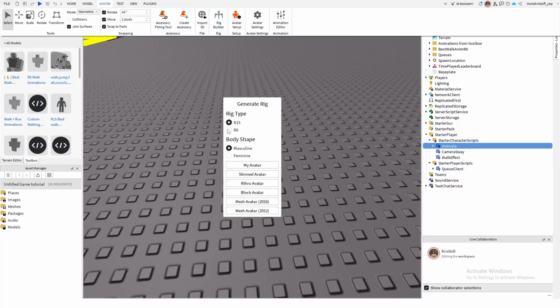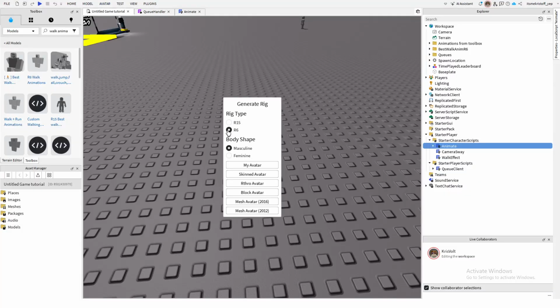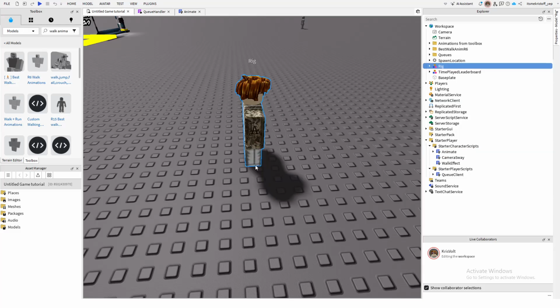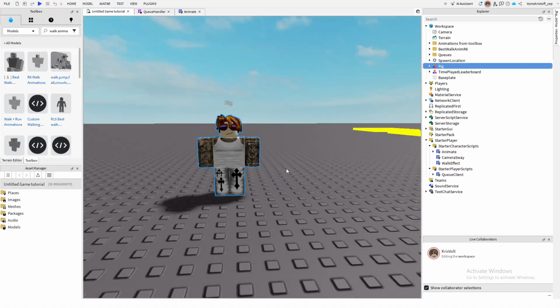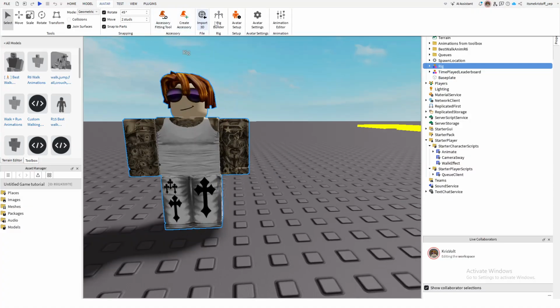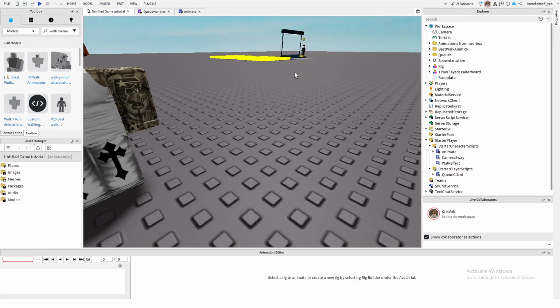rig builder. Then click R6 if your game is R6 and click R15 if your game is R15 and my avatar. Then animate it. Go to animator editor.